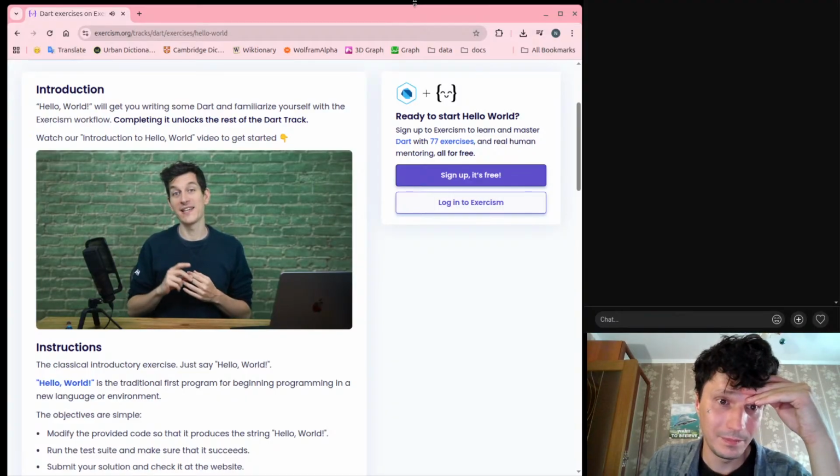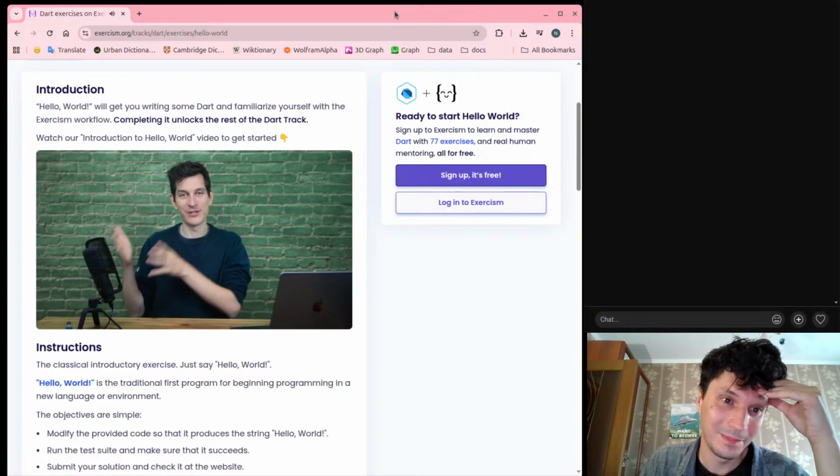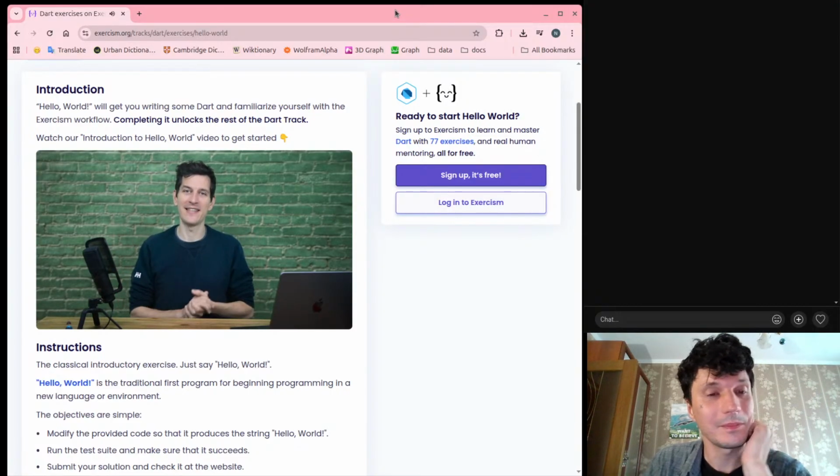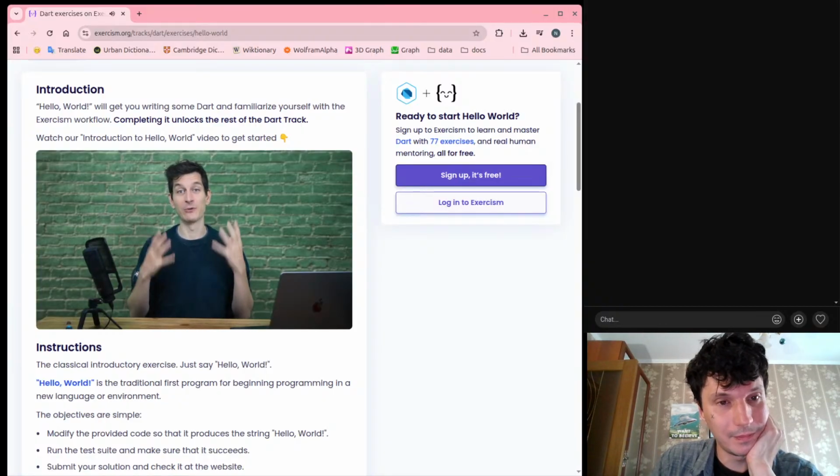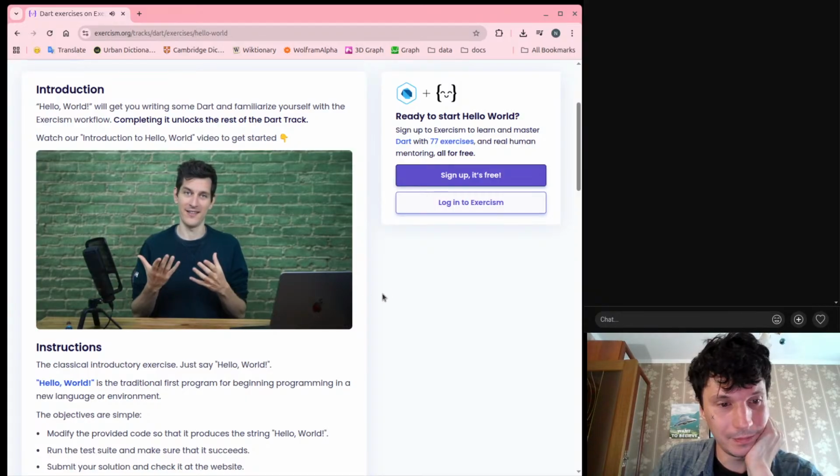In fact, you only need to edit one string. So find that string, change it, run the tests. If they pass, which they should, submit the exercise, and then you should be good to move on to the first real challenge. It's nothing more complex than that.